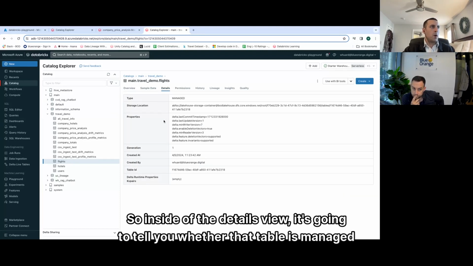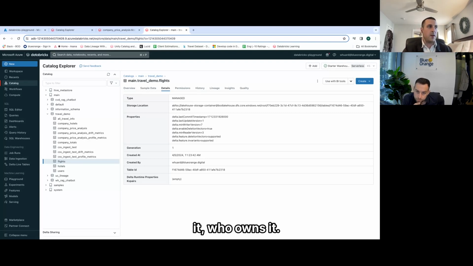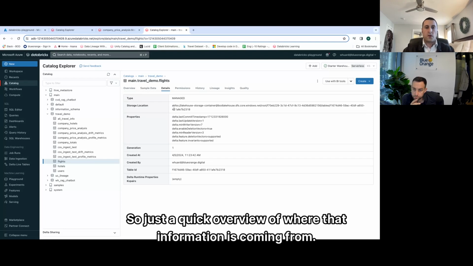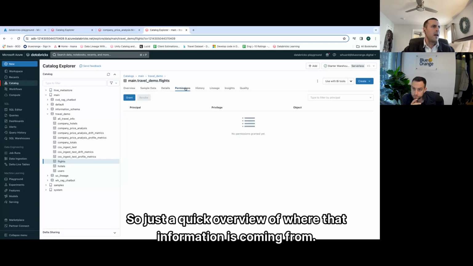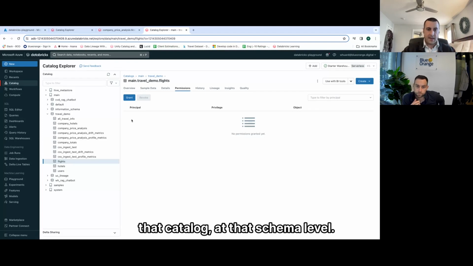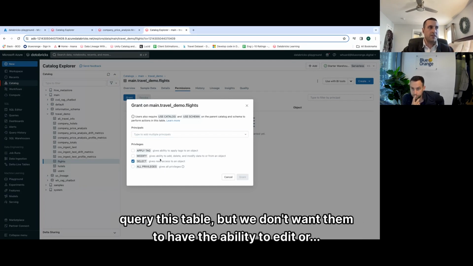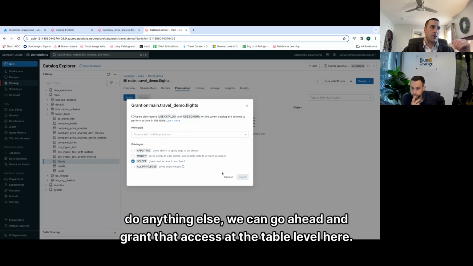Yes, of course. So inside of the details view, it's going to tell you whether that table is managed or not, where it is stored. It's going to give you some information on who created it, who owns it. So just a quick overview of where that information is coming from. And when we look at the permissions table, this is very similar to what we see at that catalog, at that schema level. If we wanted to go ahead and grant access, maybe somebody should have the ability to query this table, but we don't want them to have the ability to edit or do anything else, we can go ahead and grant that access at the table level here.